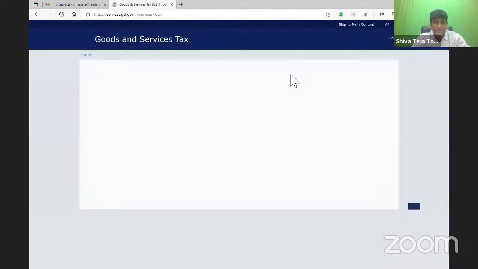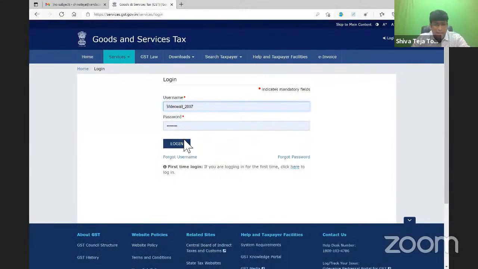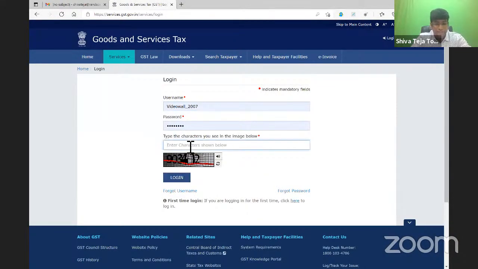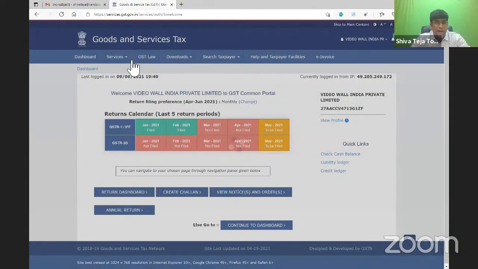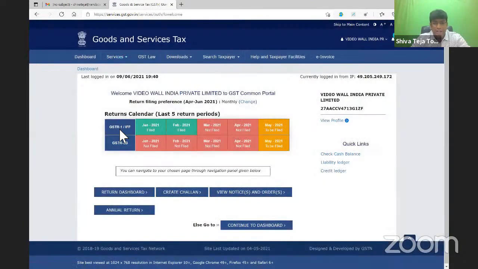So this is the GST portal, as you all are aware, the fundamental GST portal. Here, if I log into one of my clients, nowadays in the dashboard they are clearly showing GSTR1 or IFF. Here red basically signifies the return is not filed. The green signifies the return is filed. And May they are showing to be filed because for the month of May, the due date is still not yet over.